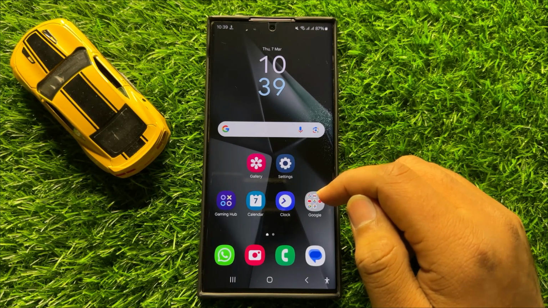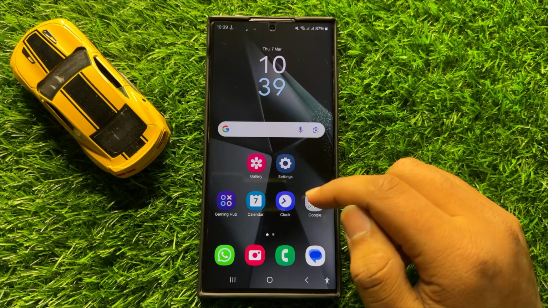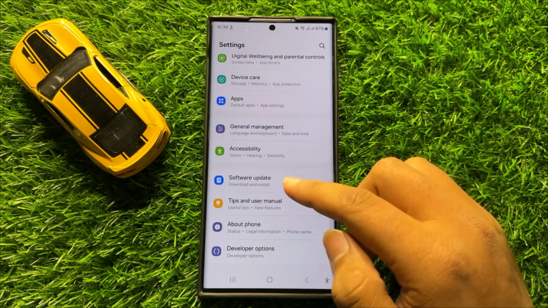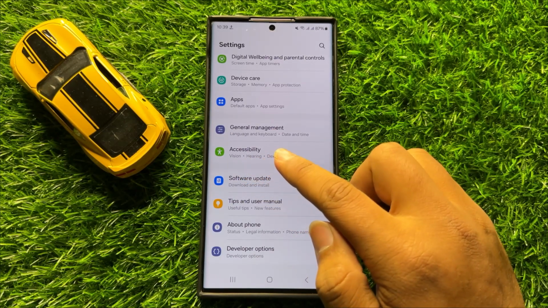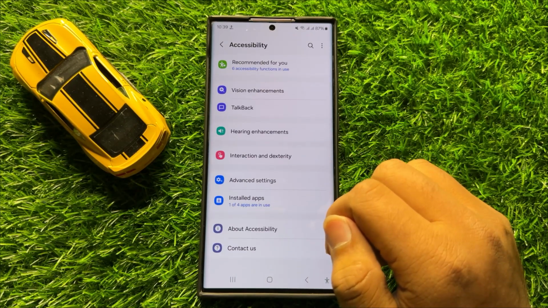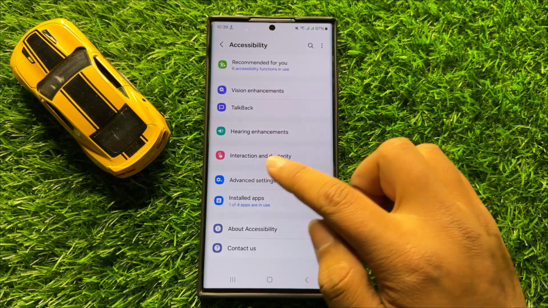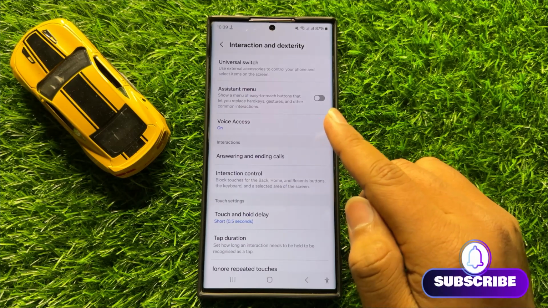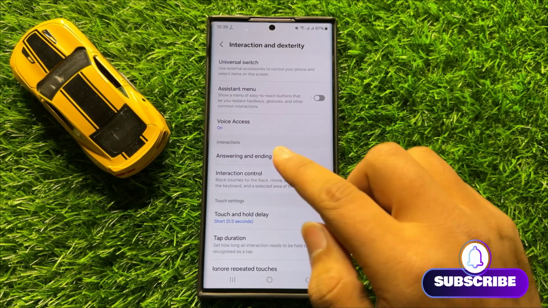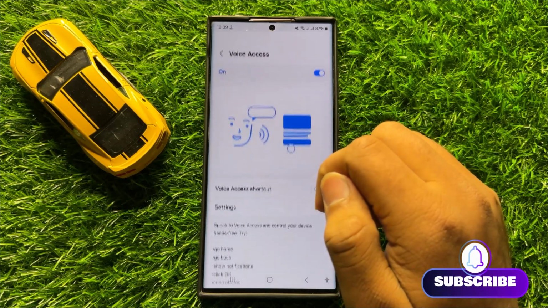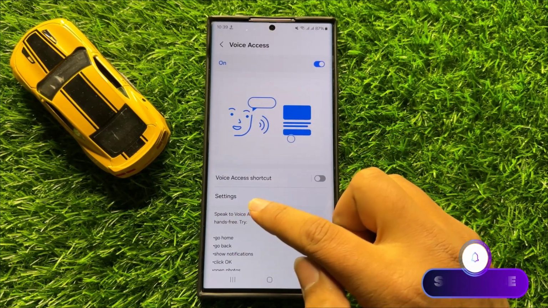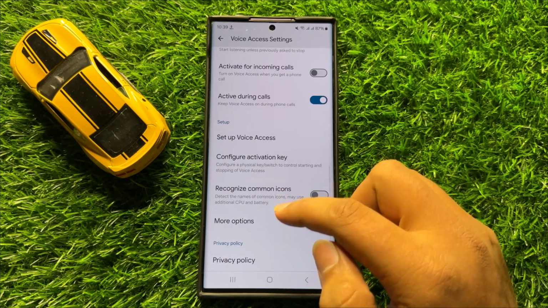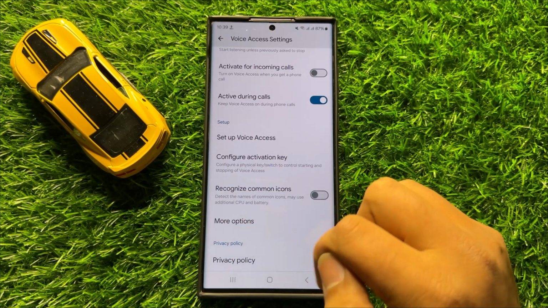So first of all, open settings. Now in settings, scroll down and here click on accessibility. Now in accessibility, click on interaction and dexterity, and here in interaction and dexterity click on voice access. Now here click on settings and then scroll down and here click on more options.